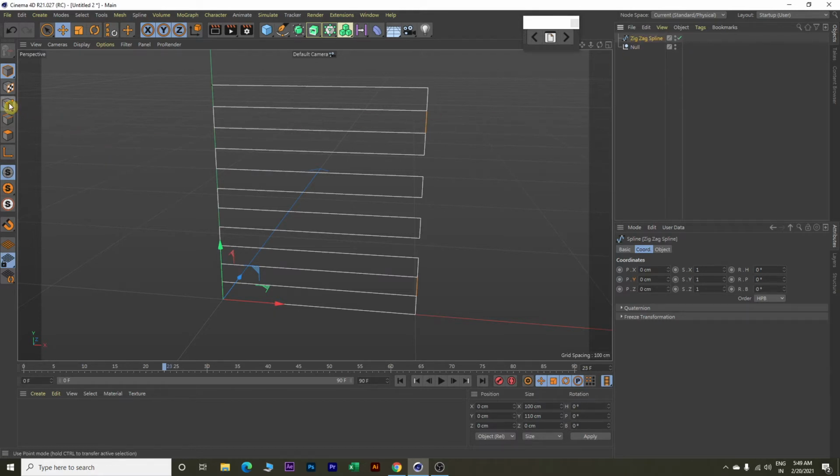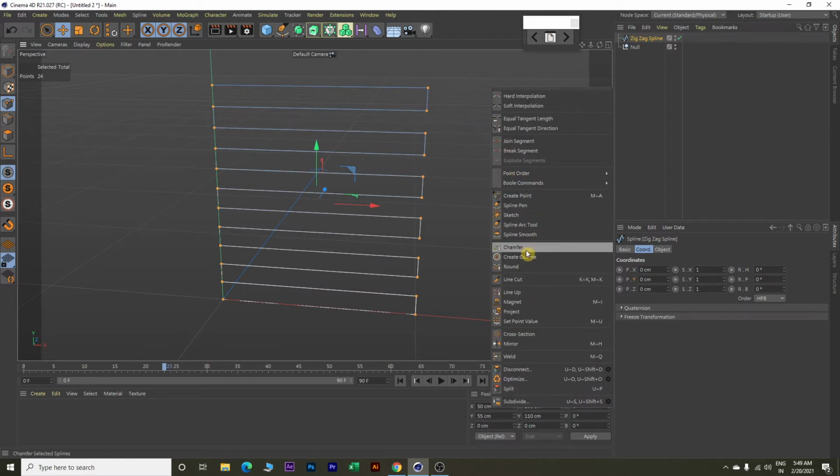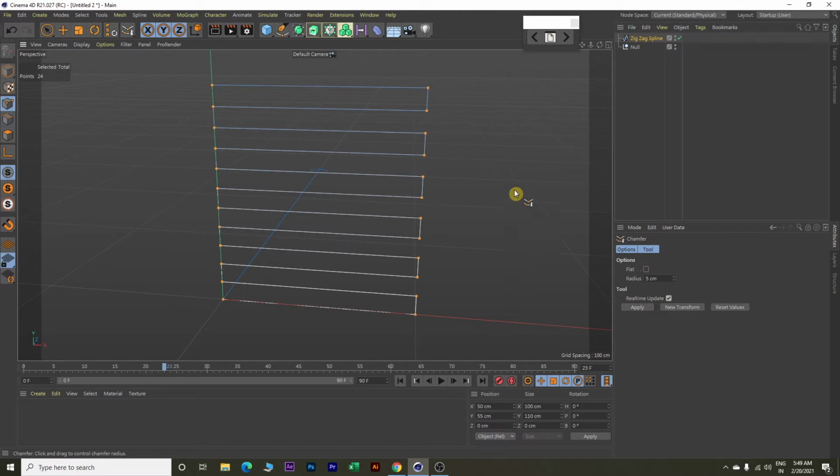Next click on this points button over here and then select Ctrl A. This will select all the points on this spline object. Now right click and click on chamfer. Now click and hold your left mouse button and drag your mouse towards the right, and this will give a circular edge to our spline object.